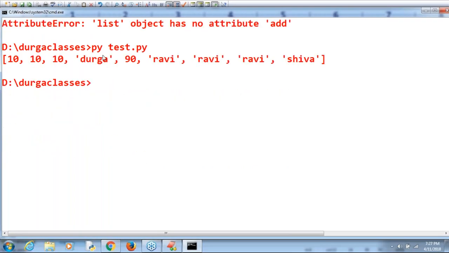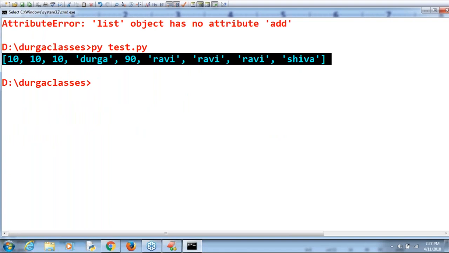Observe, 10 added 3 times. Next, Ravi added 3 times. Insertion order you can see, and so on. Everyone can understand.